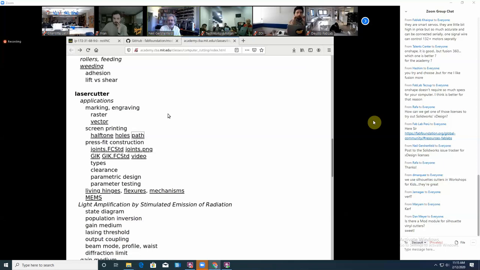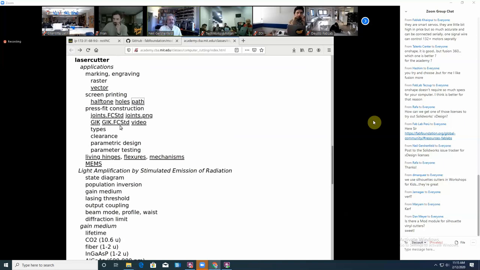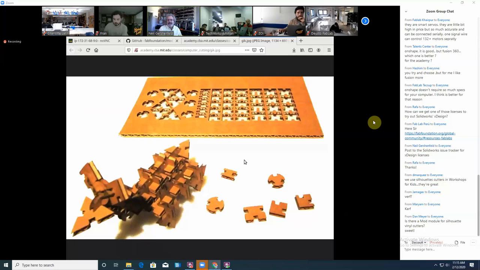And then the main focus today is press fit construction. So this is GIK. The history of that is years ago, I was showing my daughter, and a friend had a laser cutter, and she thought the laser cutter was cool, but I had a dumb project. We were making a box. And so she had the idea of a construction kit. So it became Grace's Invention Kit, Grace is my daughter. And then my son Eli got involved and he added some parts. So it became the Great Invention Kit.